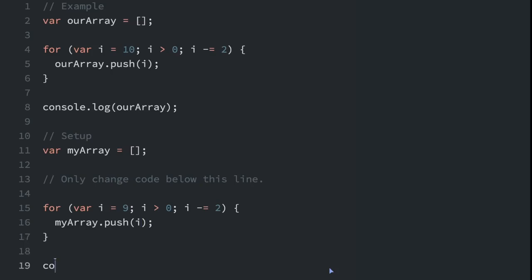Now we'll just console.log so we can see what it ended up as. myArray, and I'll run the code. 9, 7, 5, 3, 1. We did it.